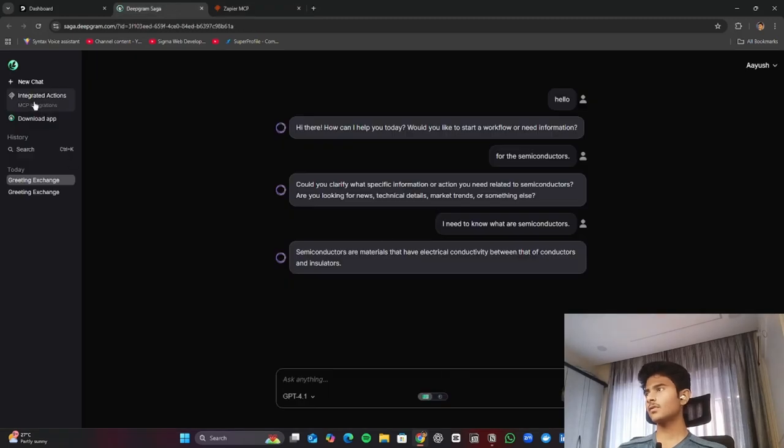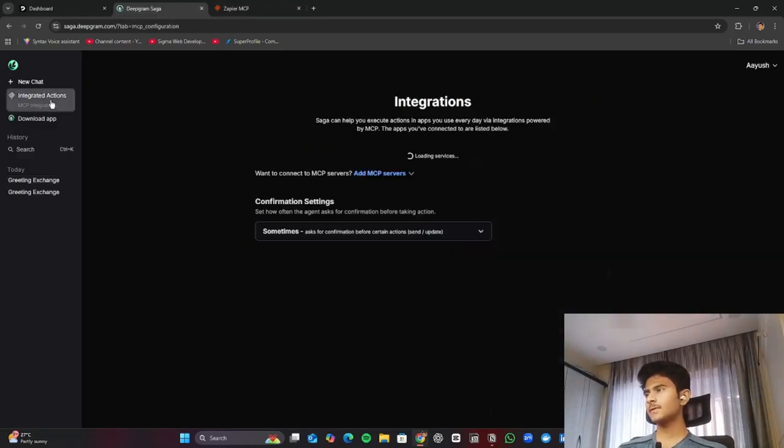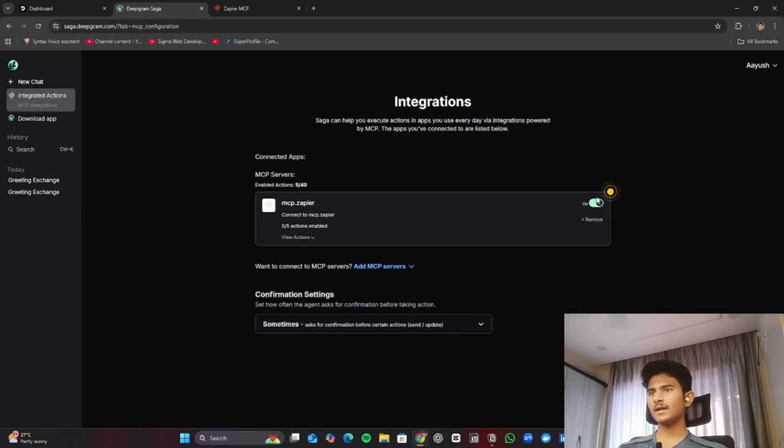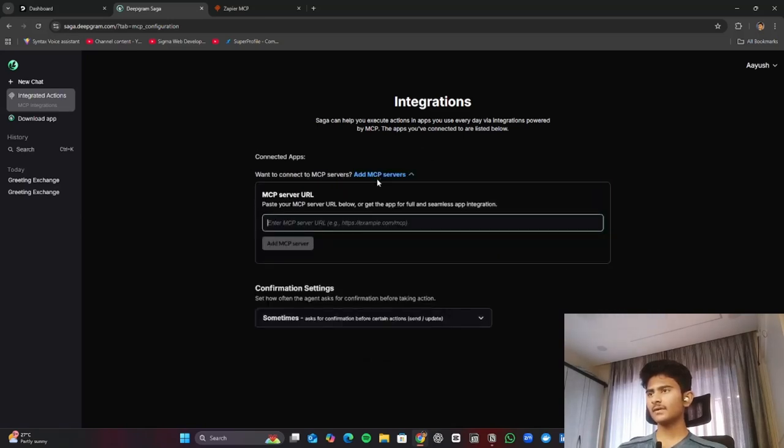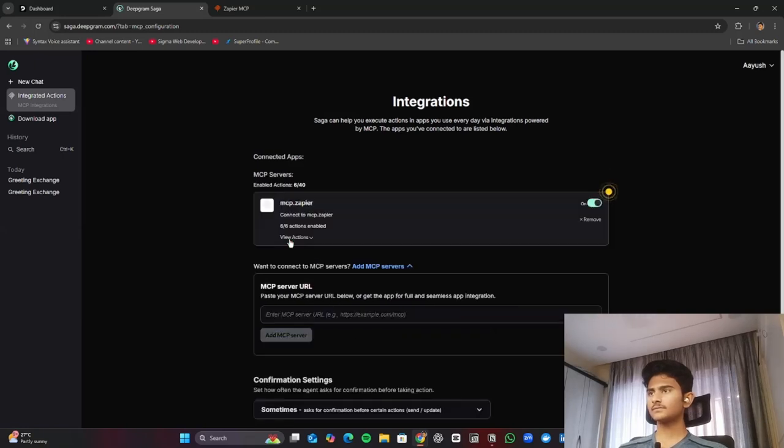We can just go here, integrated actions, and then here MCP Zapier. I had connected before. I have to connect it one more time. I'll just remove it. Click on add MCP servers, and then we'll paste our link over here and click enter. Yeah, it's adding. We can see our MCP server is connected and it's on.